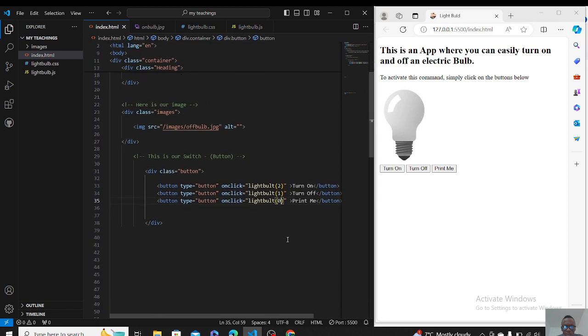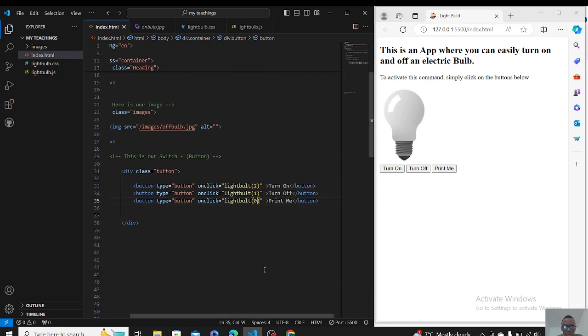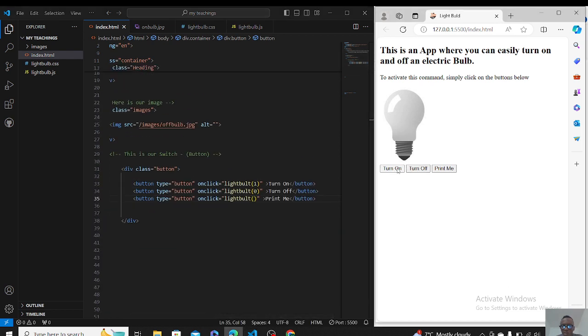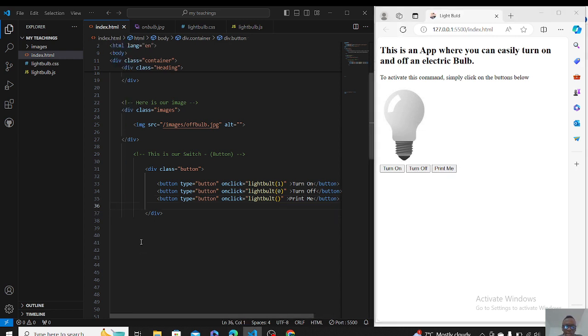Okay, so let's continue. Sorry, here we'll say turn off will be 0, turn on will be 1. And let's leave the printing button blank. So we are done creating the div for our button. This is it: turn on, turn off, and print me. So now the last thing we need to do here is to think, we are okay.